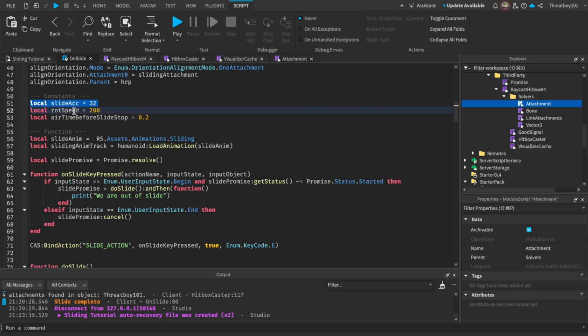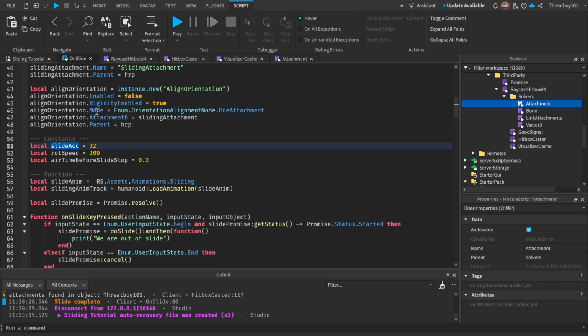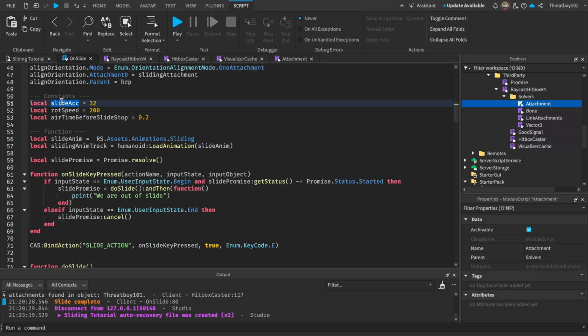Then these are some constants that we'll be using in the script. The slide acceleration is simply, when you press the key to slide, how much initial acceleration you get in the direction you're moving. This is independent of the character's mass. It doesn't matter what the character's mass is, it'll always apply this acceleration.